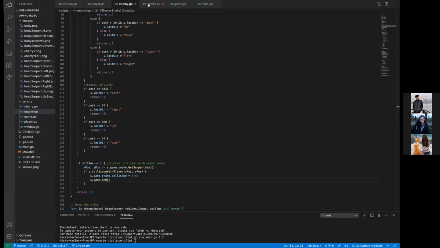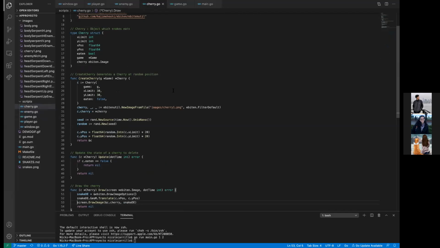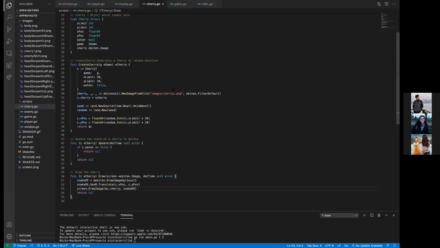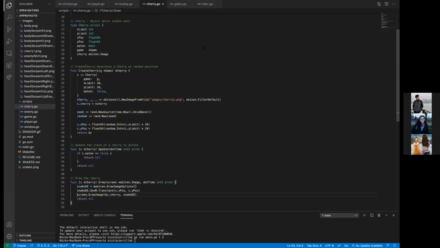Then we have the cherry class, the food that the snake eats. This is very simple, just the position in the scene, and it has an eaten variable. If it's false, it's not eaten. If it's true, it's eaten, and then the cherry is removed from the scene. And then my teammate Nicole will explain the game class.